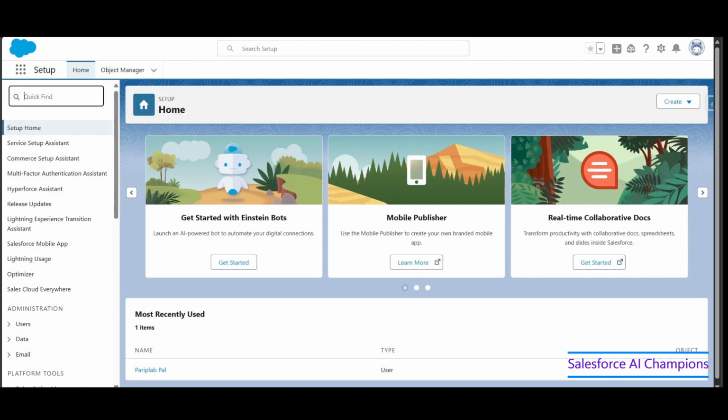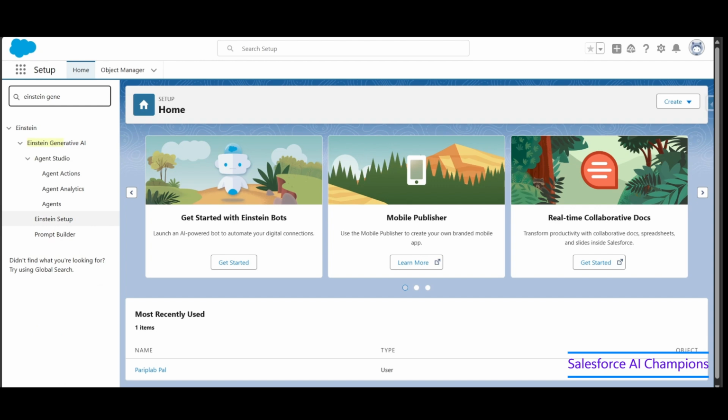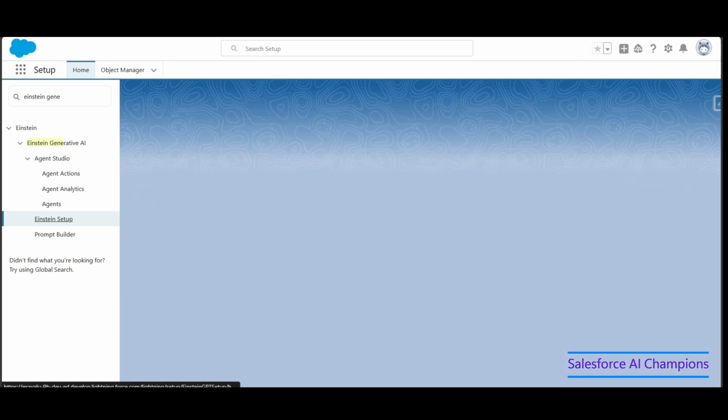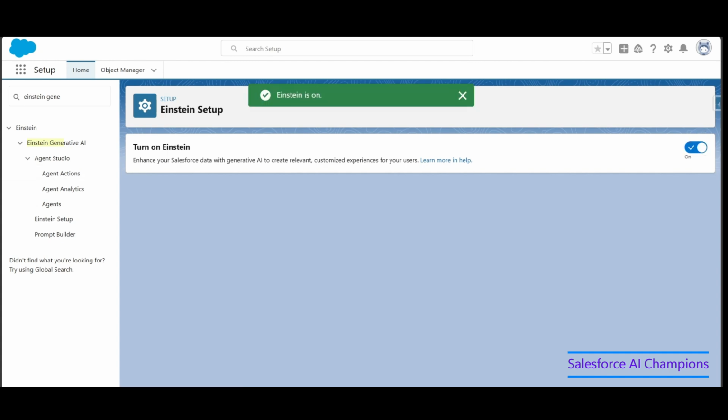So from the quick find we can simply search for Einstein Generative AI. So under Einstein Generative AI section we can find Einstein Setup. So simply toggling on the action we can turn on Einstein in the Salesforce org. So this is how simple we can turn on Einstein Setup in Salesforce org.